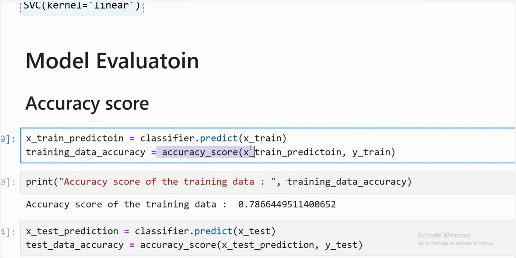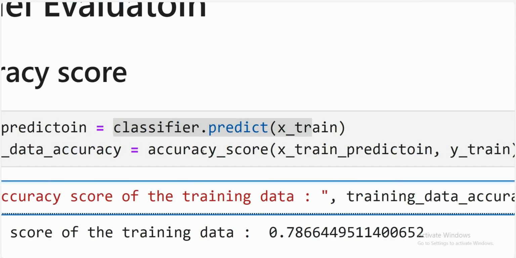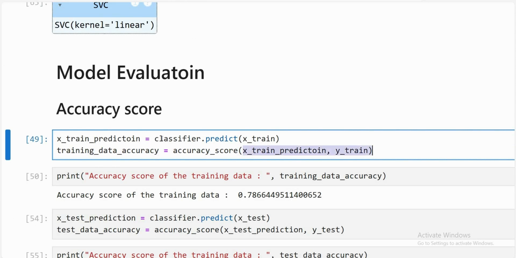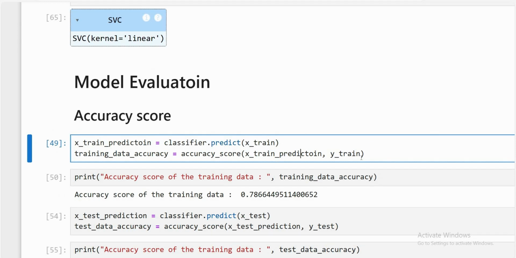Now we will evaluate our model. First let's find the accuracy score on our training data. But before that, we should predict our x train data. To predict our x train data, just write classifier.predict on x train. And if you want to find the accuracy score, take the x train prediction, the variable that you have stored from classifier.predict x train, and the second parameter will be the y train data.